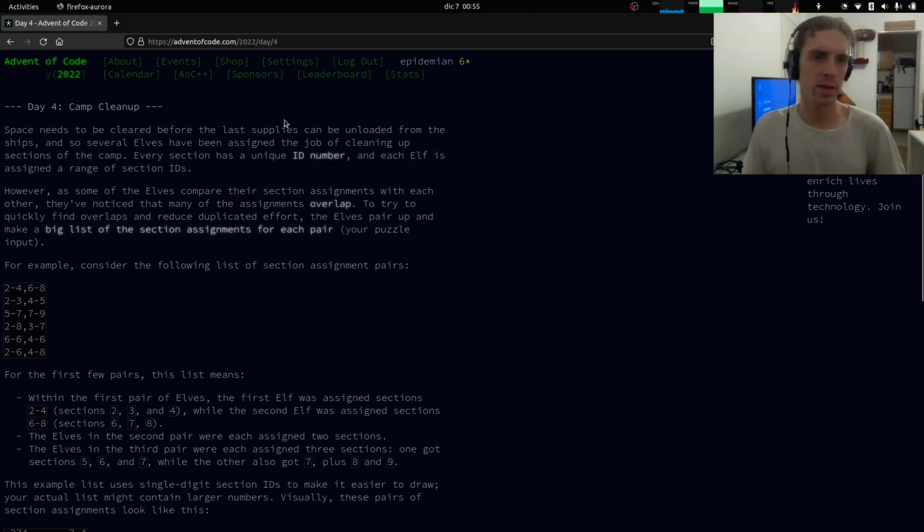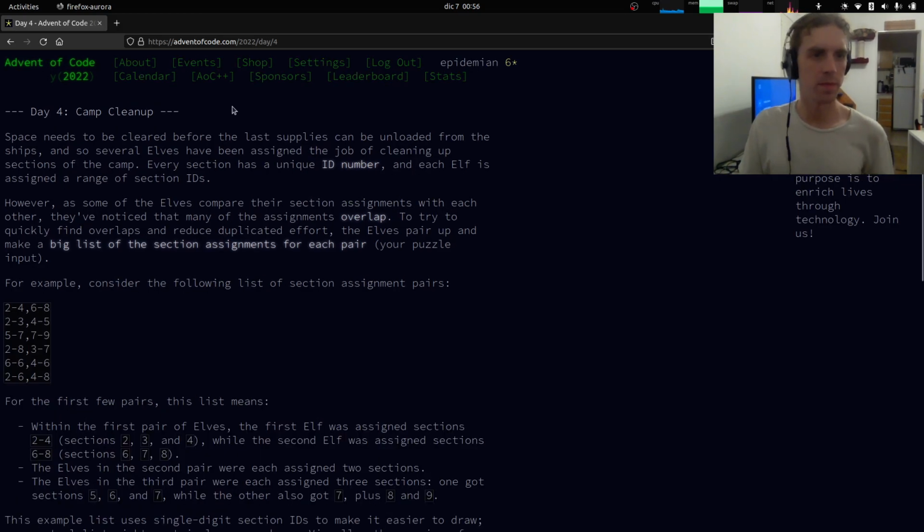So day number 4 is Camp Cleanup. Okay, so let's bump the font size. Today I had some medical examination, so I'm still seeing a bit blurry, but I think I can read all right. And by the way, I'm drinking tea instead of mate because it's quite late and I don't want to drink so much caffeine.